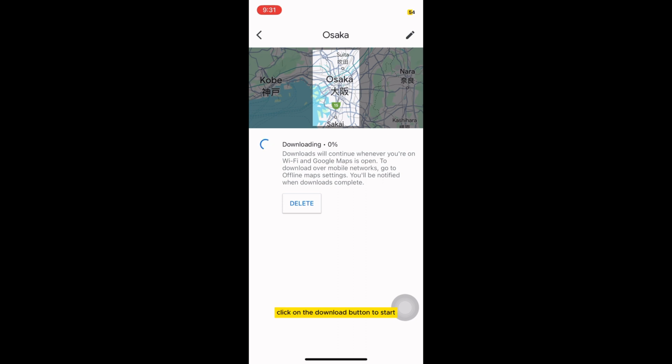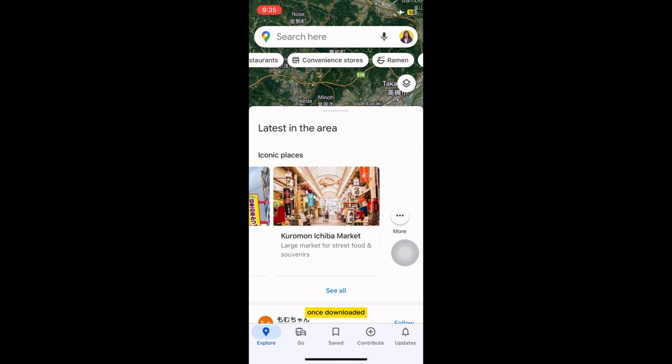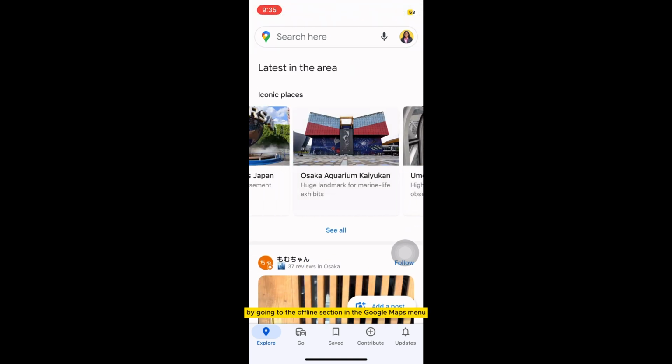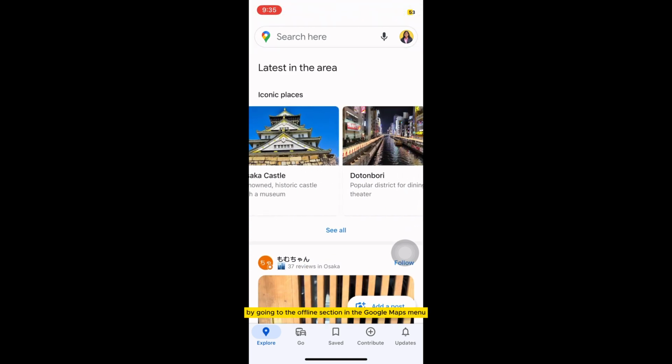Click on the download button to start the offline map download process. Wait for the download to complete. Ensure you have a stable internet connection during this process. Once downloaded, you could access your Google Maps by going to the offline section in the Google Maps menu.